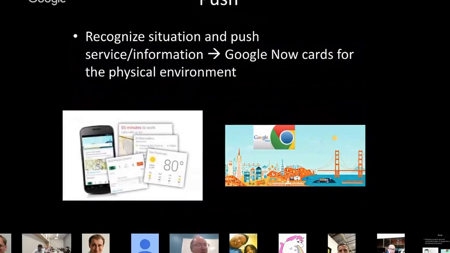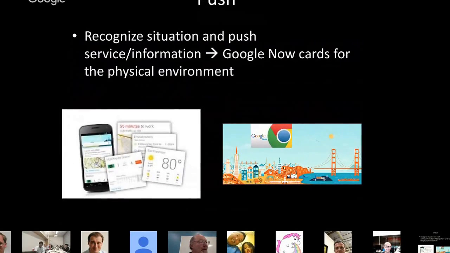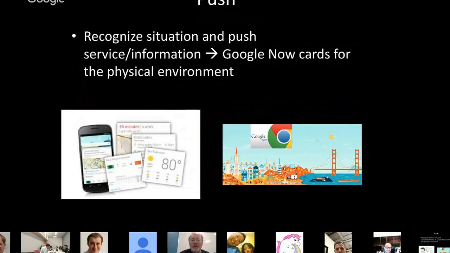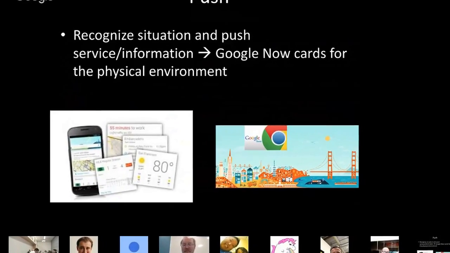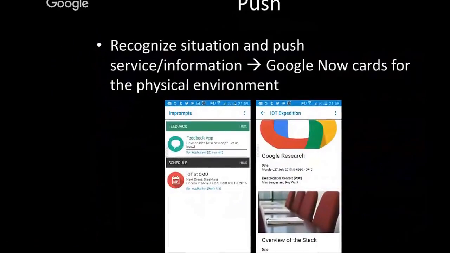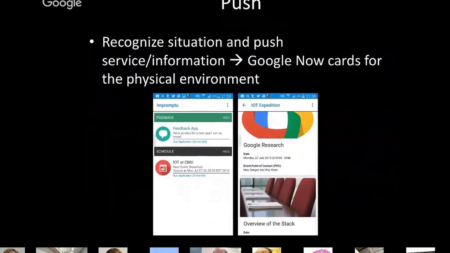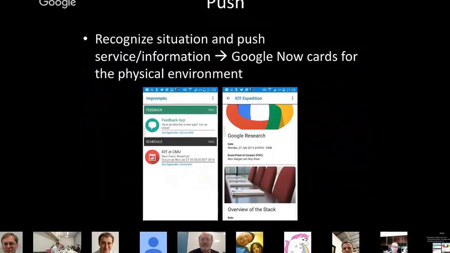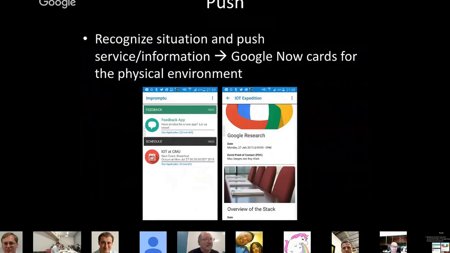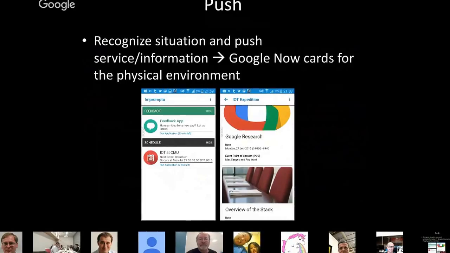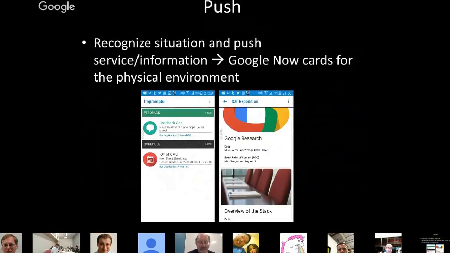All right. So we've also played with Google Now as an environment for pushing information to users. Most of Google Now, not all, is about the digital world, and we're trying to get these Google Now information pushes to be about the physical environment. So we built a system called Impromptu, which looks at your local context and then figures out what devices in the local environment, what information, what services might be valuable to you at a given time.